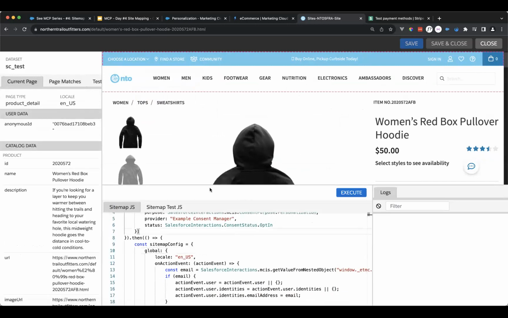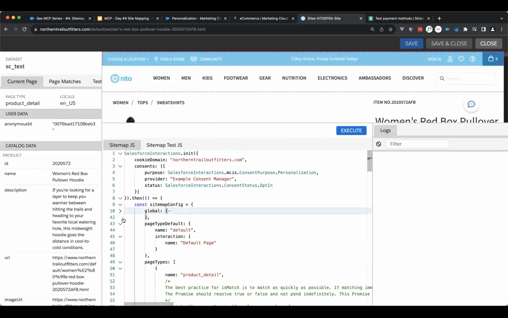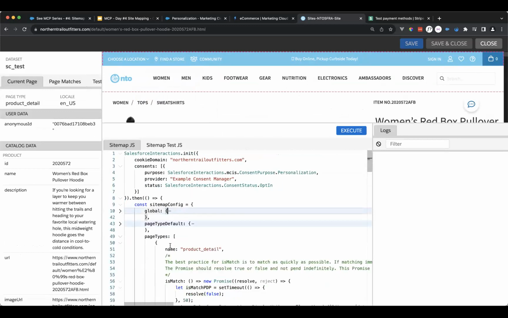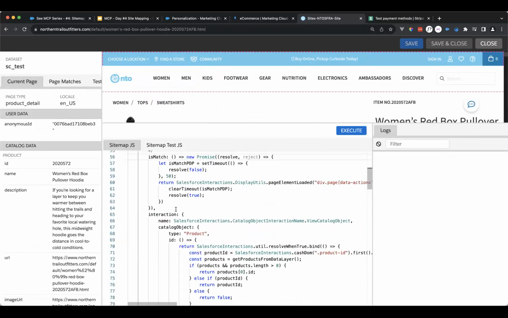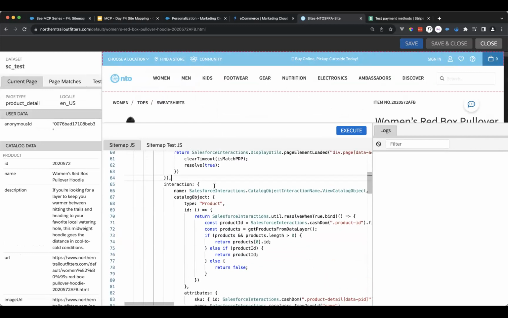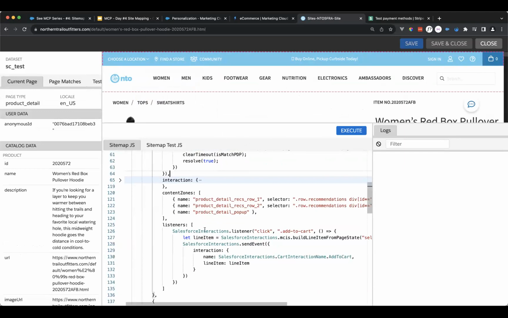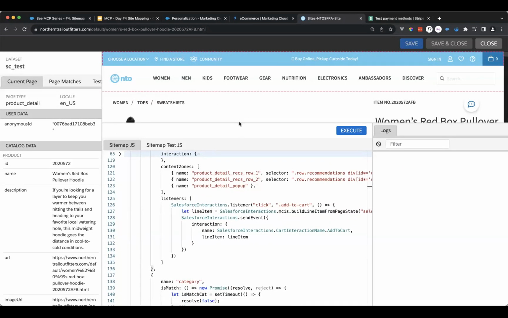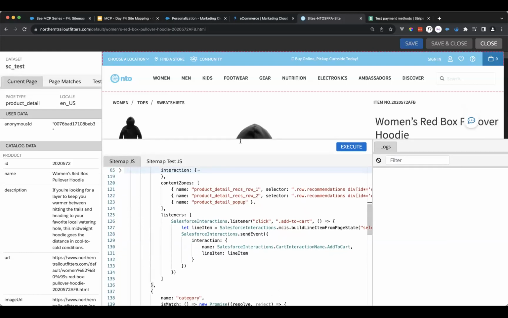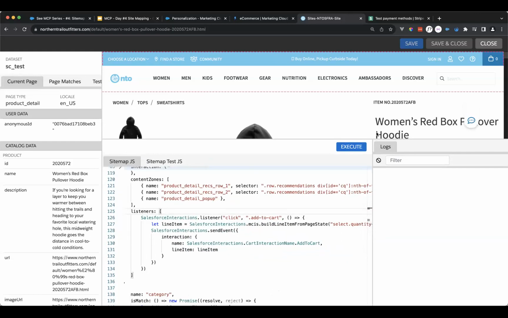And when we launch a product detail page, if we look at the sitemap here, let's look at the sitemap for the product detail. We have a couple of things here to go through. One is, let's go through the listener first, and then we can dive into the interaction part. So there's only one listener registered here, which is the add to cart.